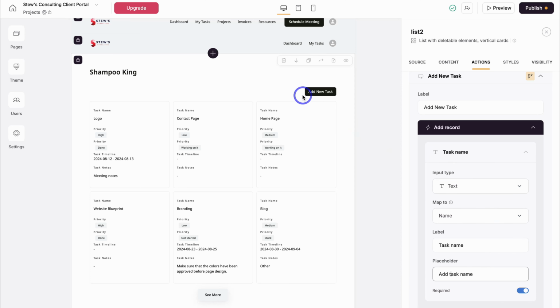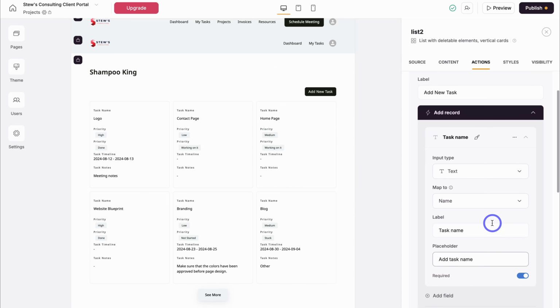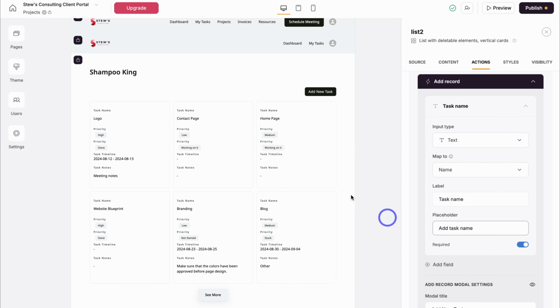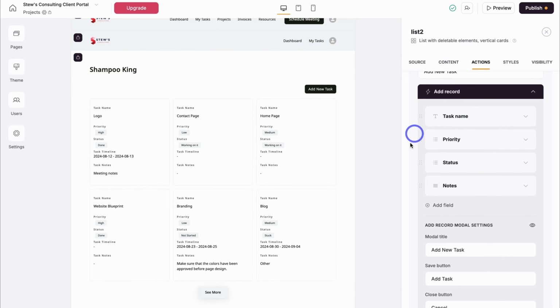When a user clicks on this button, add new task, that's currently going to allow them to add this information. At the moment, we've only mapped task name, so they can only input the task name. However, I'm going to quickly go ahead and add additional fields. That way our task can be added from inside the client portal rather than bouncing between Monday.com. Okay, so I've quickly gone ahead and mapped the appropriate fields for this specific button.